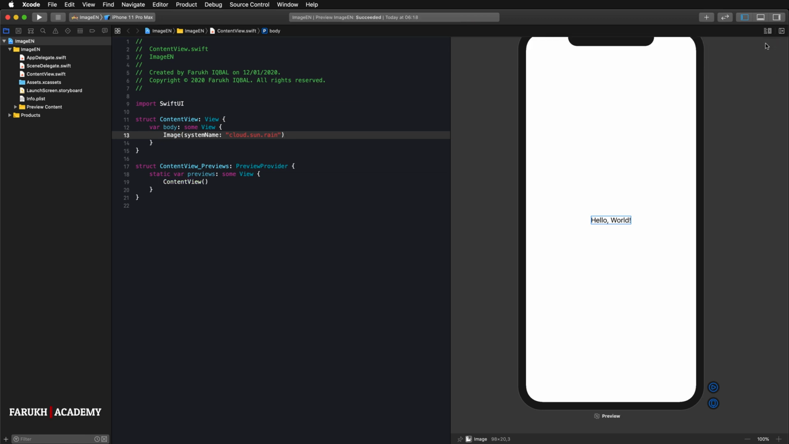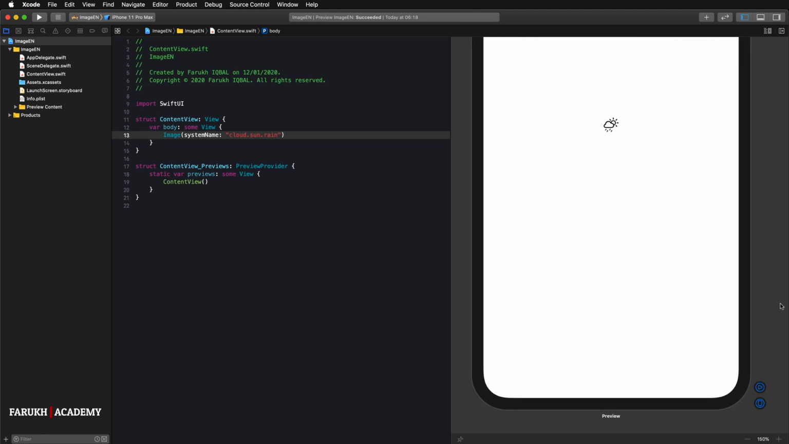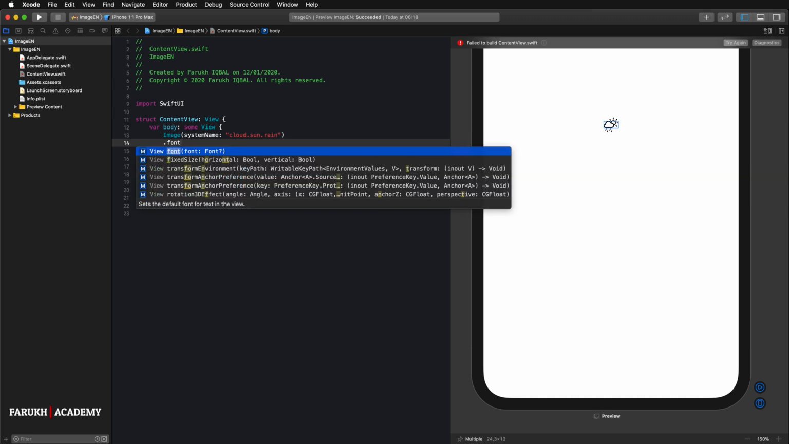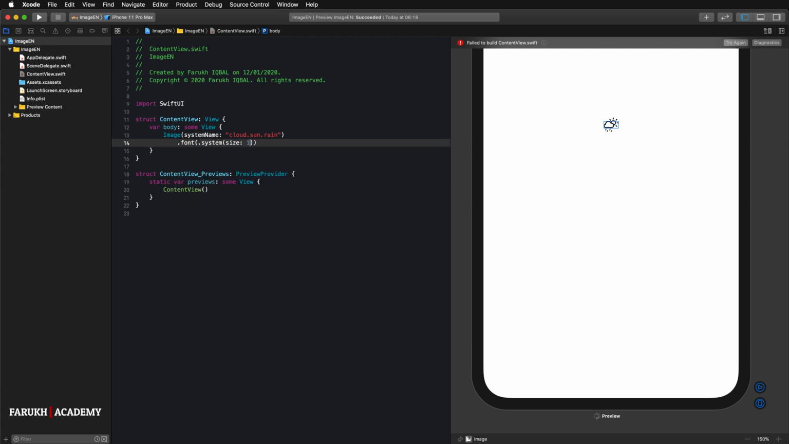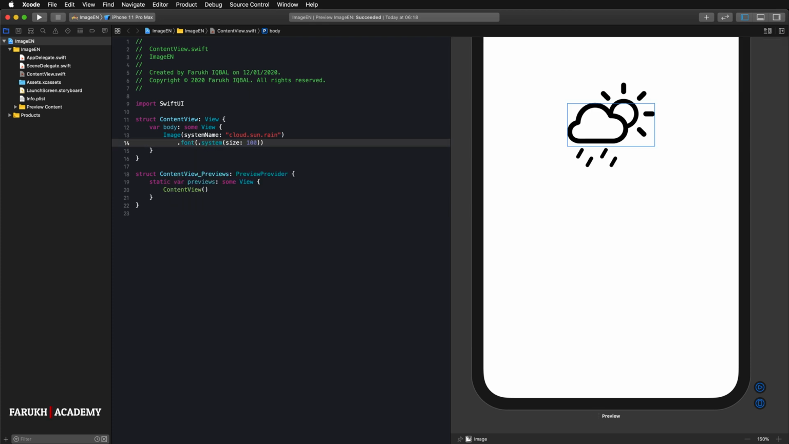Okay, then press resume, and normally you should see the icon, okay? So here we go. This will create an image view and load the specified system image. As mentioned before, SF Symbols are seamlessly integrated with the San Francisco font, okay? You can easily scale the image by applying the font modifier. So here, system, and write 100 for instance, just like that.